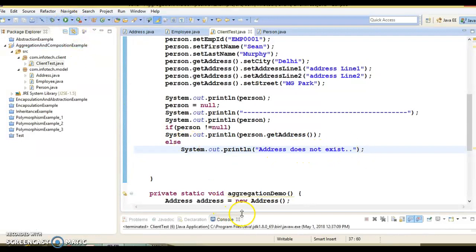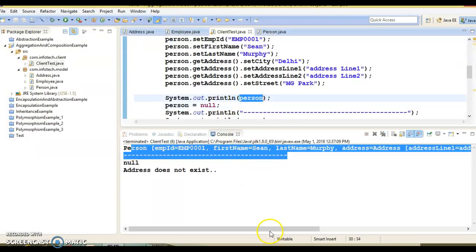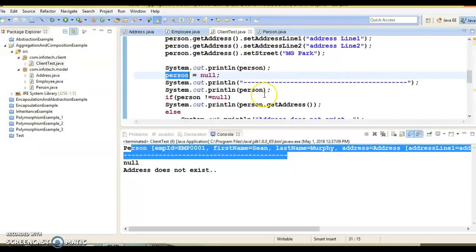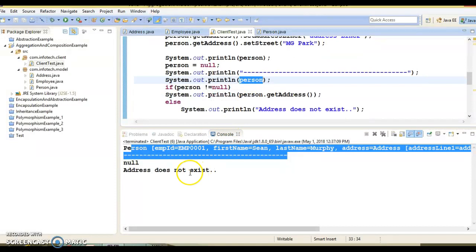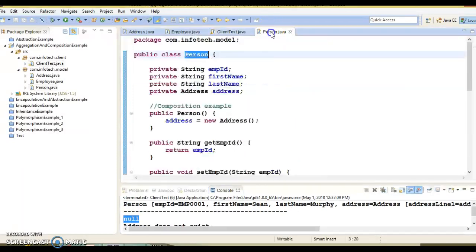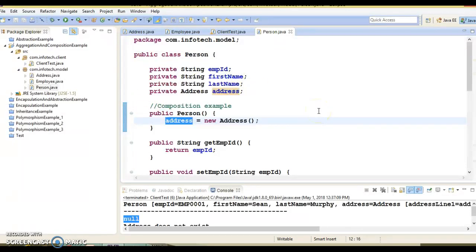So if I run this application, we will have an output something like this. Initially we have printed the person, so the person is getting printed along with the address, but once we nullify the whole object, then the content object is also getting destroyed, and that's the reason the person is coming as null, and the address is also saying that the address doesn't exist. So basically, when we talk about composition, this is an association with tight coupling. If the whole object is destroyed, then the part object is also getting destroyed, right. So that's the life cycle that goes on with composition.